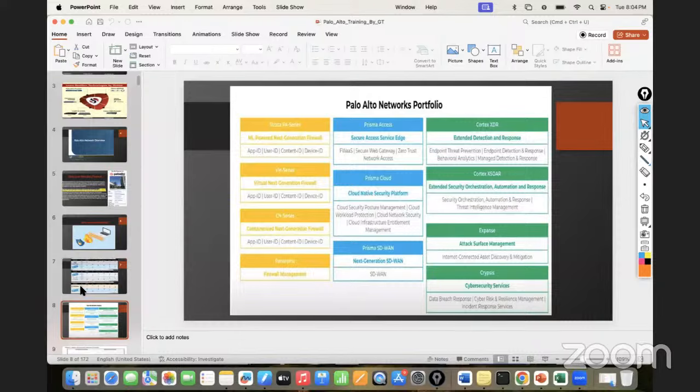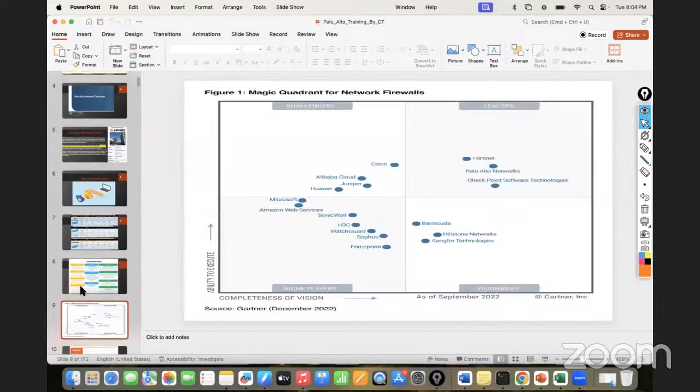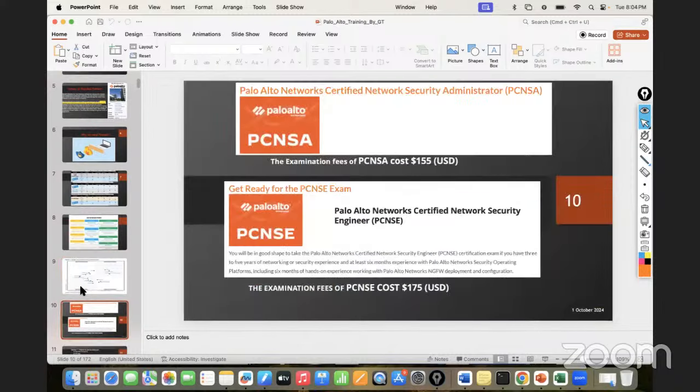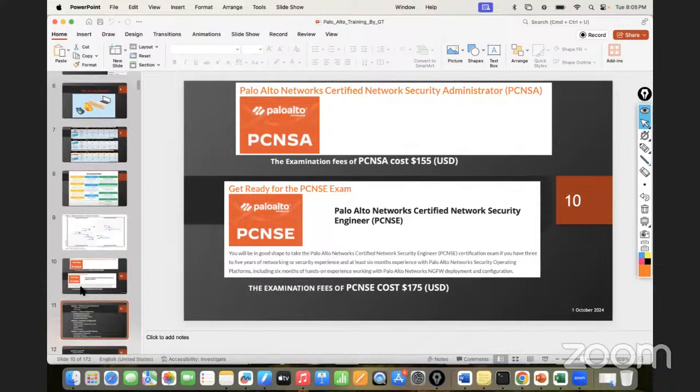Let me go here. We discussed the Gartner report as well, and how these three firewalls are leaders in the market, especially Palo Alto and FortiGate. Checkpoint is also a leader in the market, but still this firewall has less demand in the market. And we discussed the certification as well. What certification we can achieve by doing this course. So PCNSA and PCNSE, we discussed that. So I hope you guys are clear about that.